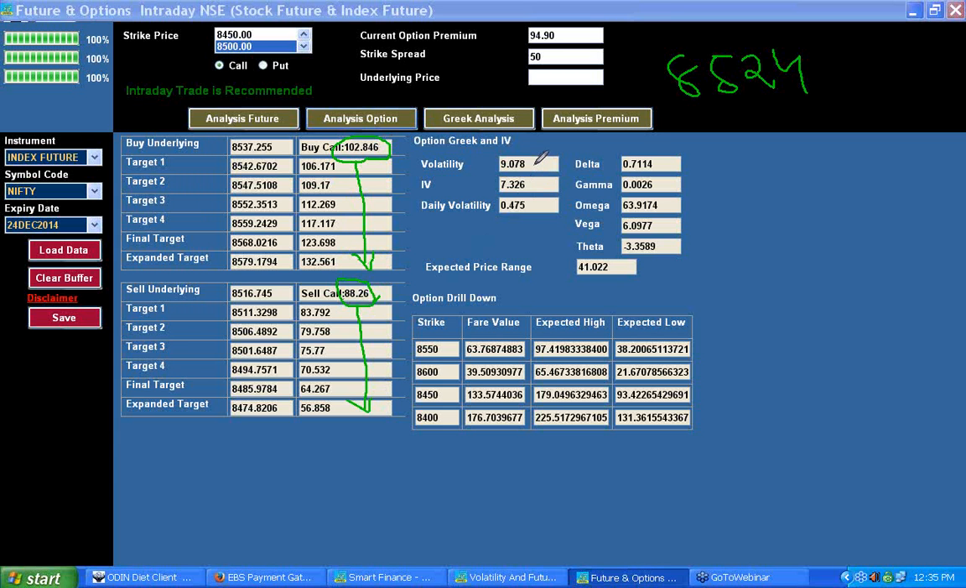Along with that, it gives me the information on implied volatility in that particular strike. What is the volatility of the underlying asset, which is Nifty future? What is the current delta, gamma, omega, vega, and theta? With this, it also gives me the fair value of 8550, 8600, 8450, and 8400 call option. This fair value parameter will help me to identify if any mispricing really exists in these strikes.